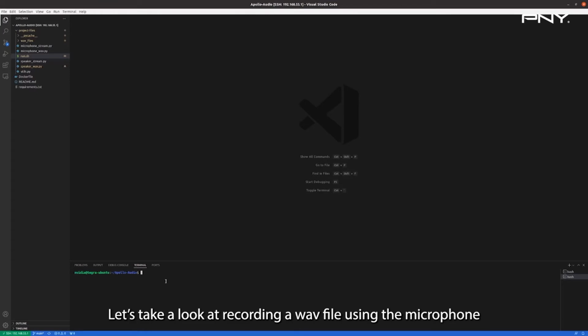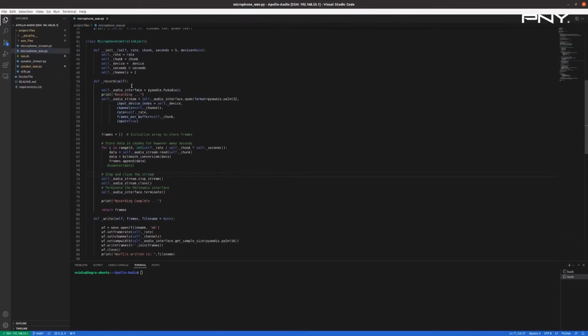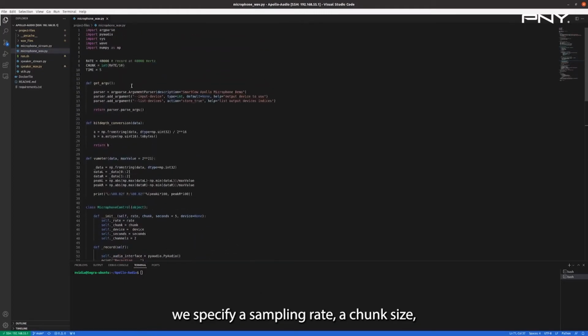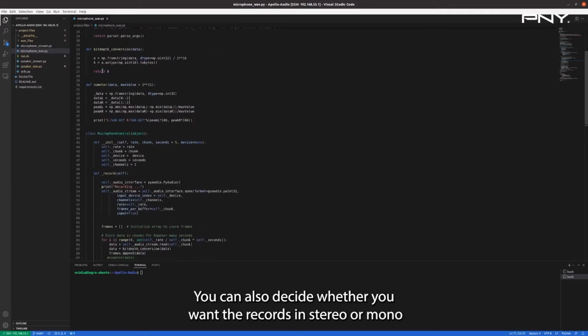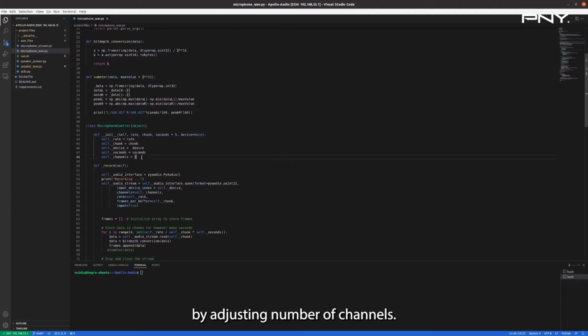Let's take a look at recording a WAV file using the microphone. What's essential for PyAudio is that we instruct it on the parameters of the recording. We specify a sampling rate, a chunk size, and the time or duration of the recording. You can also decide whether you want to record in stereo or mono by adjusting the number of channels. These parameters are by no means set in stone, and you can definitely adjust them. Time is completely at the discretion of the user.